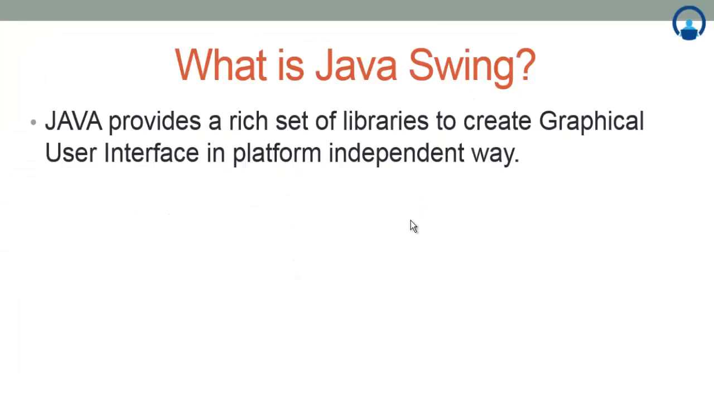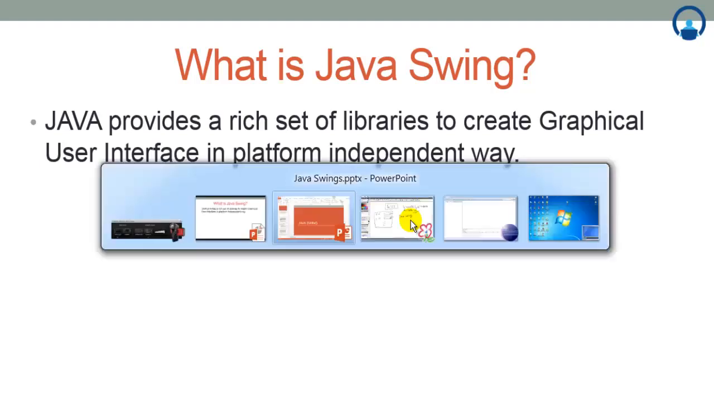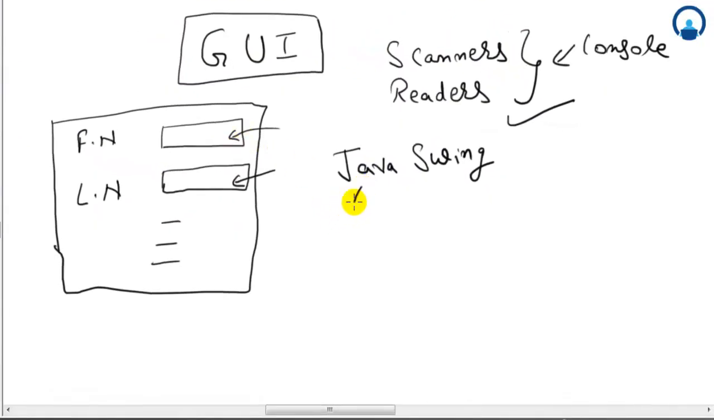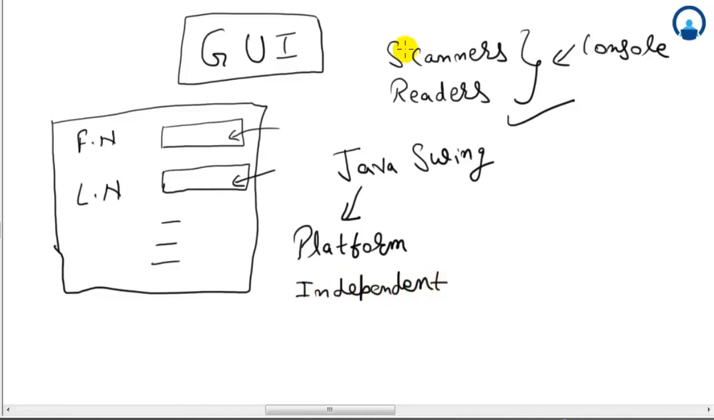as it is written here, they provide a rich set of libraries to create user interface. We discussed what a user interface is in platform independent way. So we all know that one of the advantages of Java is that Java is platform independent. So as Swings are written in Java language, automatically they will also be platform independent.